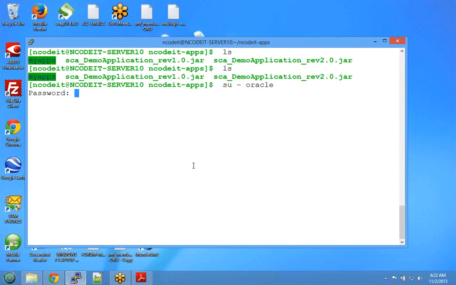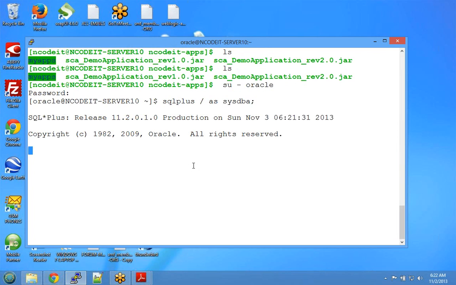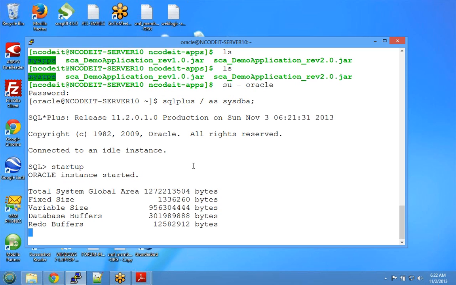Oracle /SSDB. Startup. We will not be doing this one in real time because there is a DBA who takes care of this stuff. But here we have to do everything, so just keep your database related activities to the minimum.